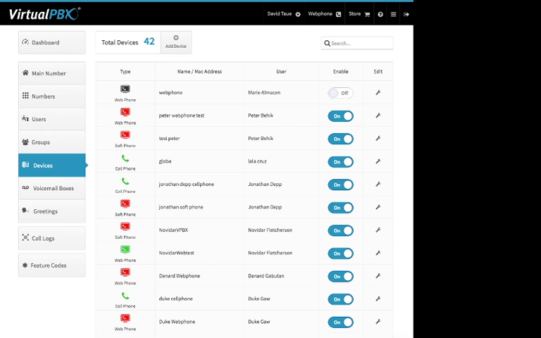Red means the phone is not registered, meaning the system is not sure that we can send a call to it, so it won't. Green means it's connected, so we'll send a call to that device. And then black means it's disabled.